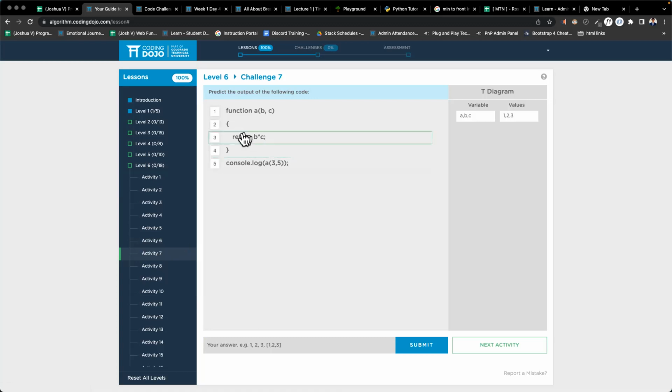So the return gives the value to the function. Think of the function itself as a variable in the T diagram, and until it has a return, it has no value. It's undefined. If you try to console log A without 3 and 5, it would return undefined, because A by itself has to have these arguments.